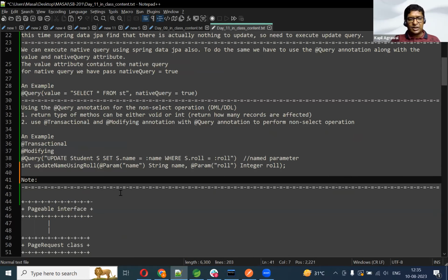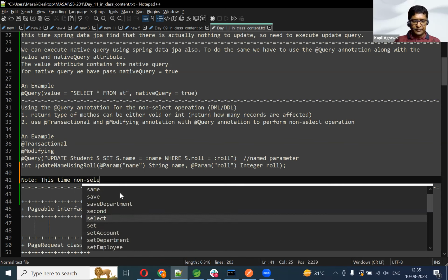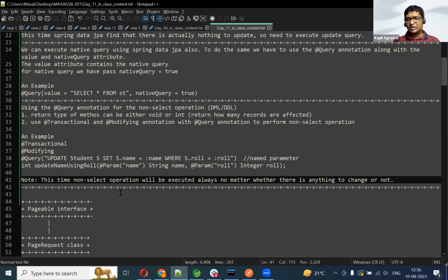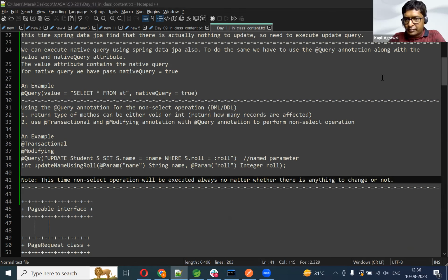So this is one more note that is available here. The note is that this time, the update query, or you can say the non-select operation, will be executed always, no matter whether there is anything to change or not. Is that clear?